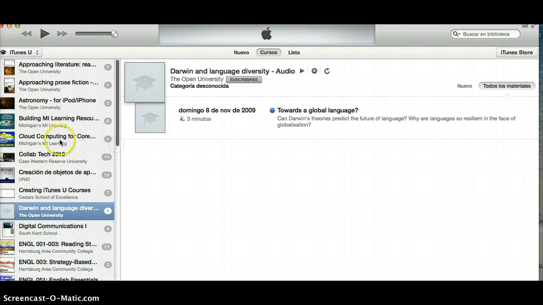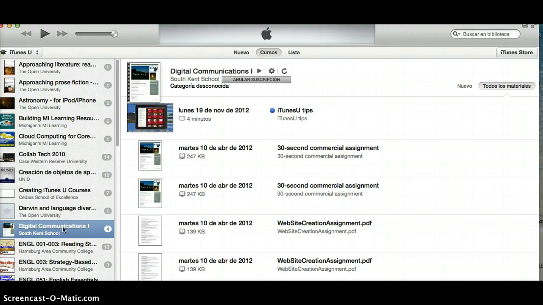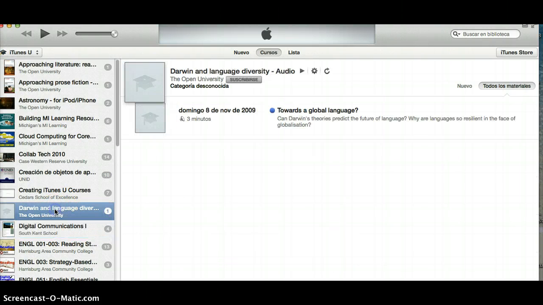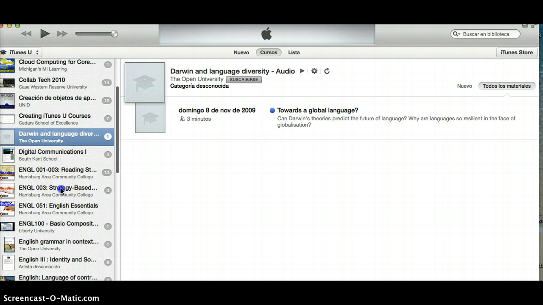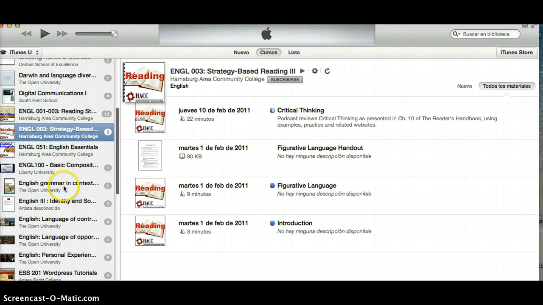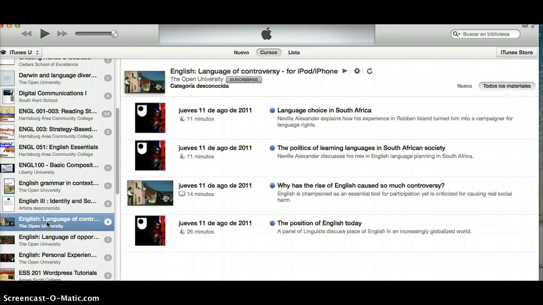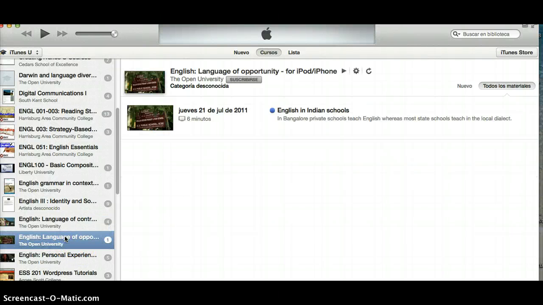Some of them have to do with tech skills. Some others have to do with technology in general. Others with science. I like lots of different topics. And what I like about iTunes University is that it really offers a good variety of solid and tested courses that are available for me and for my students.